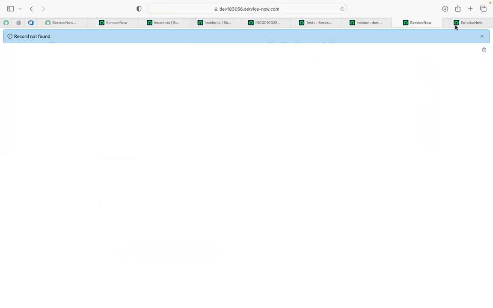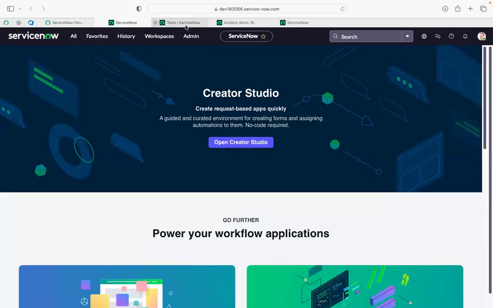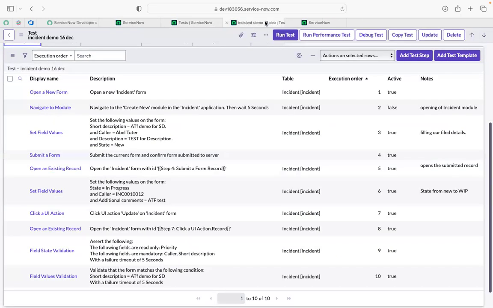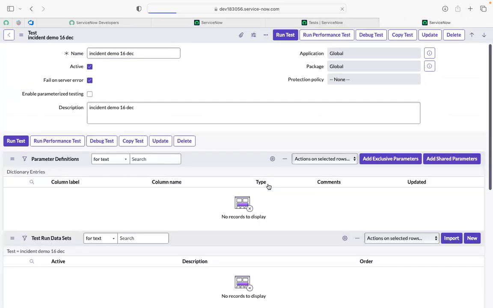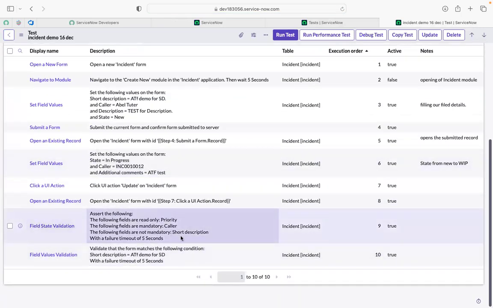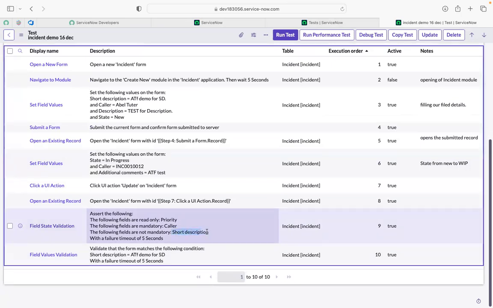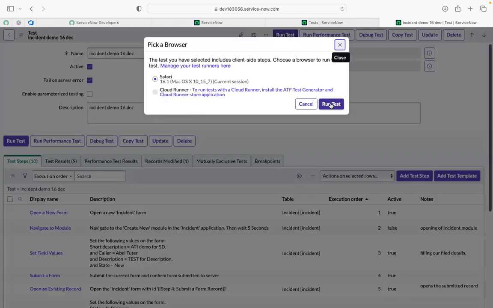Why is this happening now, guys? Something is happening. I'll close all the windows. Okay. So here, non-mandatory, you can see I have given the short description as non-mandatory, right? So I am running a test here.